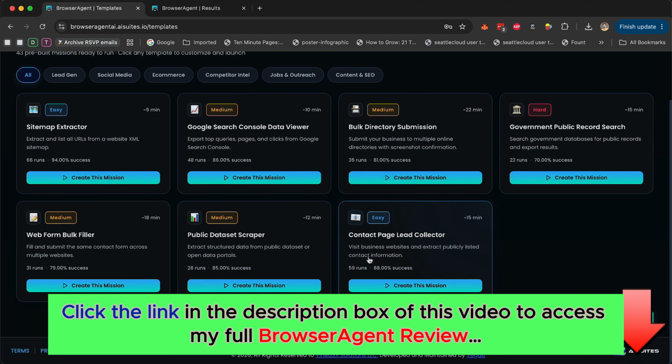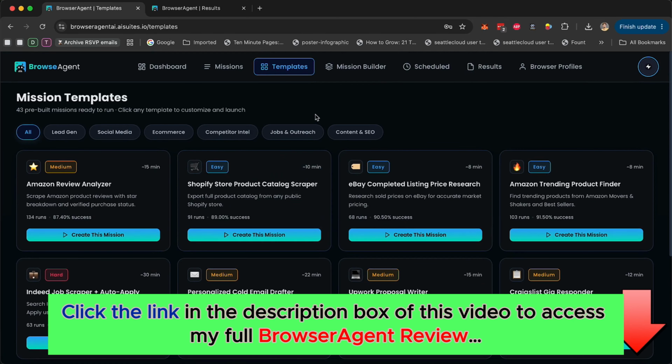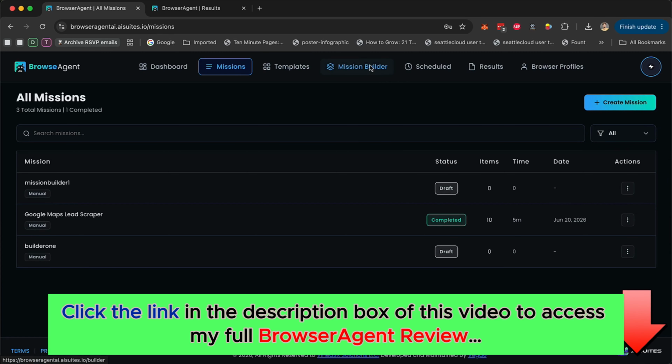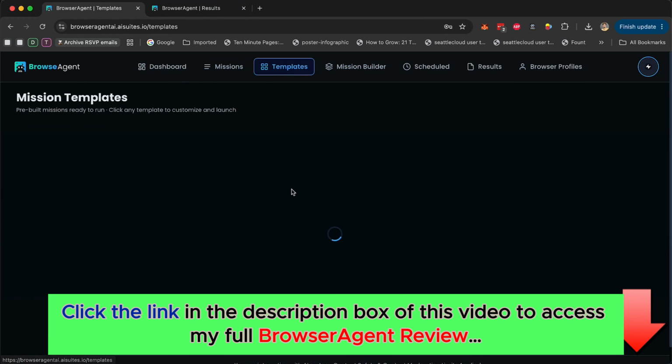It can submit data, it can fill web forms in bulk, it can search government public records, it could do bulk directory submission, Google Search Console data viewing, sitemap extractors, lots of things. Anything and everything that you can do manually on the browser, BrowserAgent AI will do it for you on automation on a regular basis if you want. And you get access to tons of these ready-made templates, and of course you can create your own mission, and then you can also create daisy chain missions based on if and else. Like if you want to build mission A that does this result, then do mission B, else do mission C, and things like that. So that's how BrowserAgent AI works.